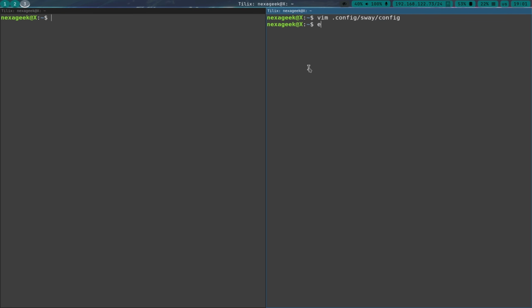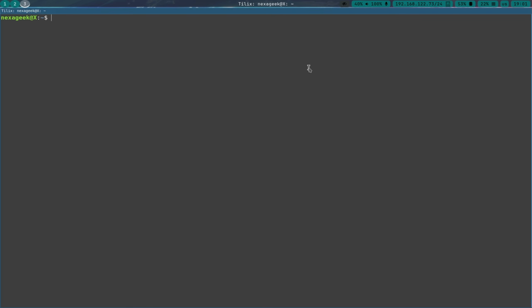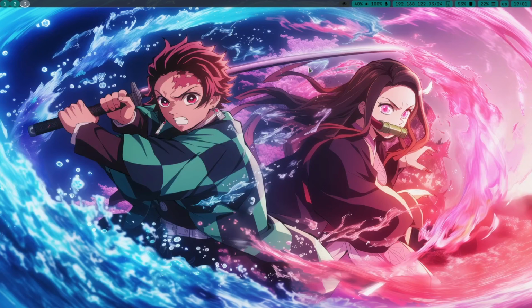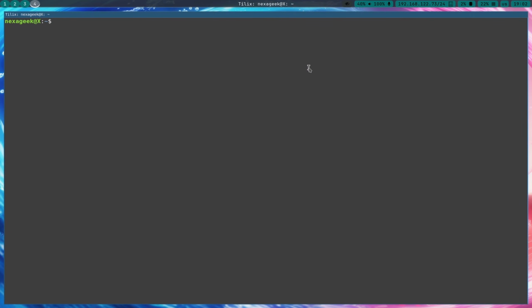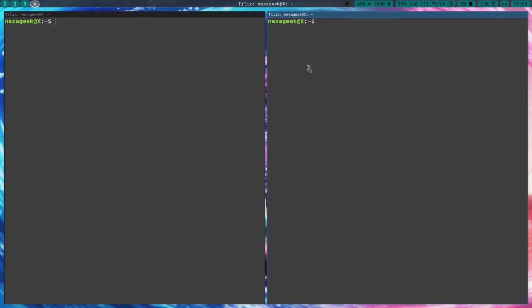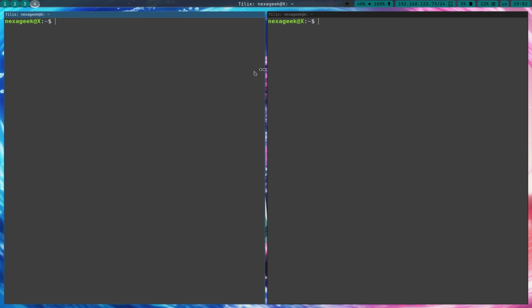and let's close this terminal, and let's close this one, and let's open another terminal. Let's move to another workspace, and let's open the terminal. Yeah, now you can see that we have gaps between terminals, and also we have some gaps in here, some margin. So that's good.